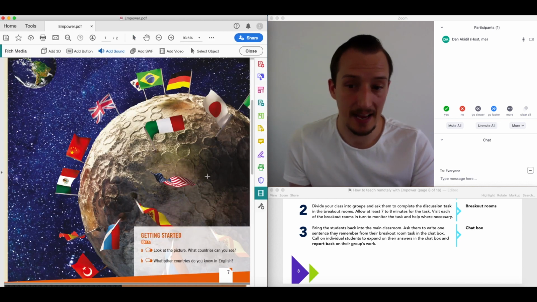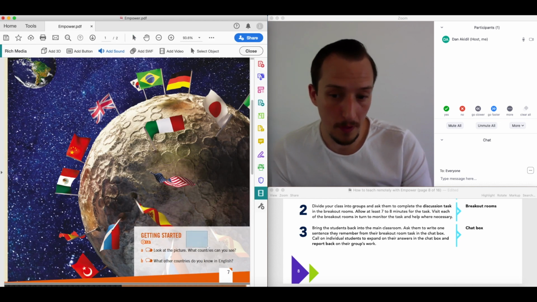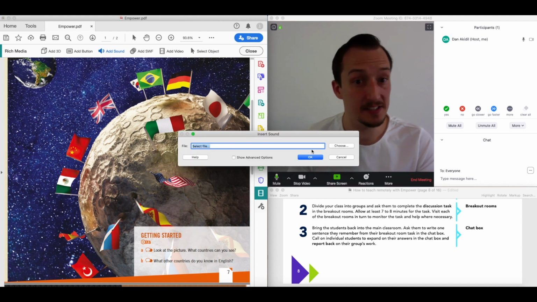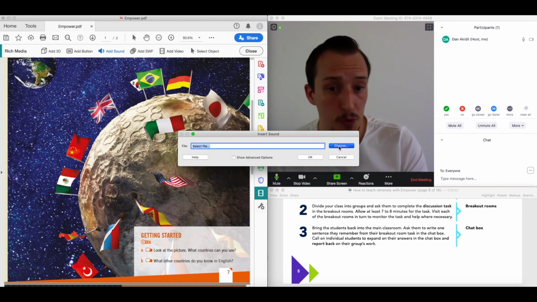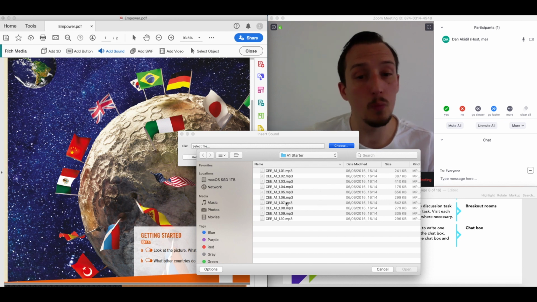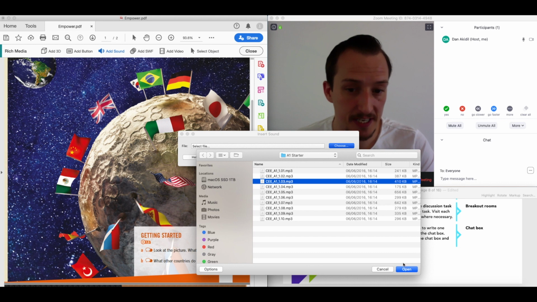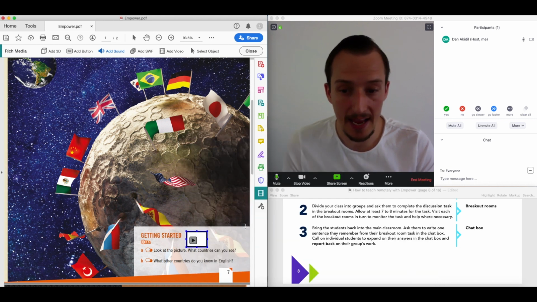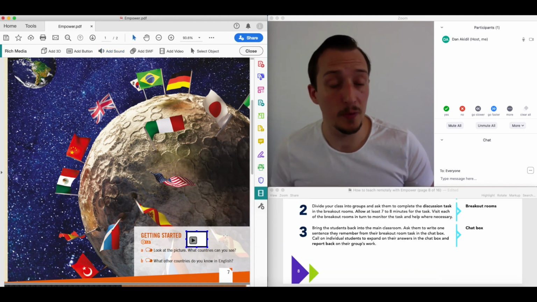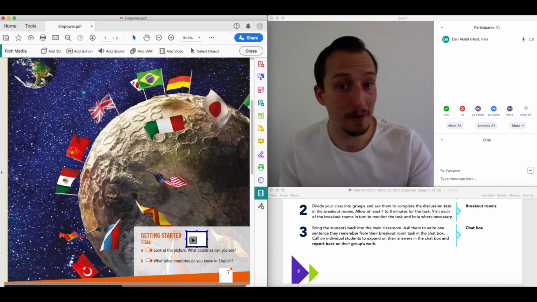So let's click on Add Sound. And if we draw a box, that will bring up an Insert Sound box. Click on Choose, and then locate the folder where your audio tracks are saved. And we're looking for track 1.3. That's just here. Click Open, click OK, and that will bring up an audio button. And then you can play that audio.